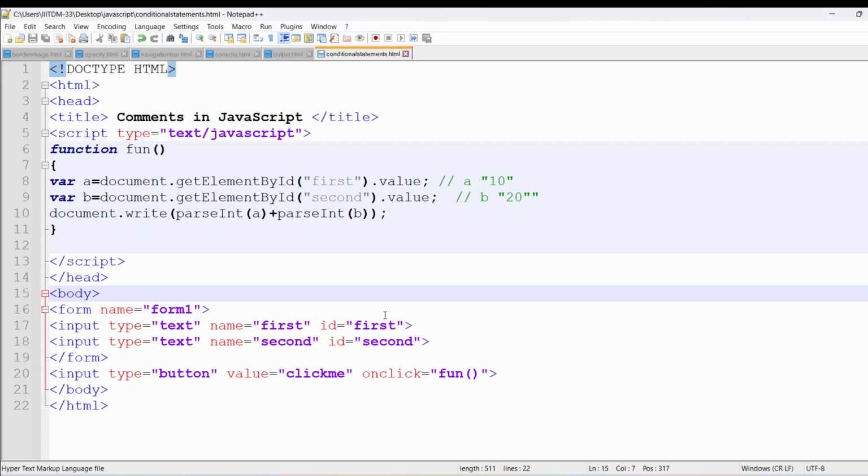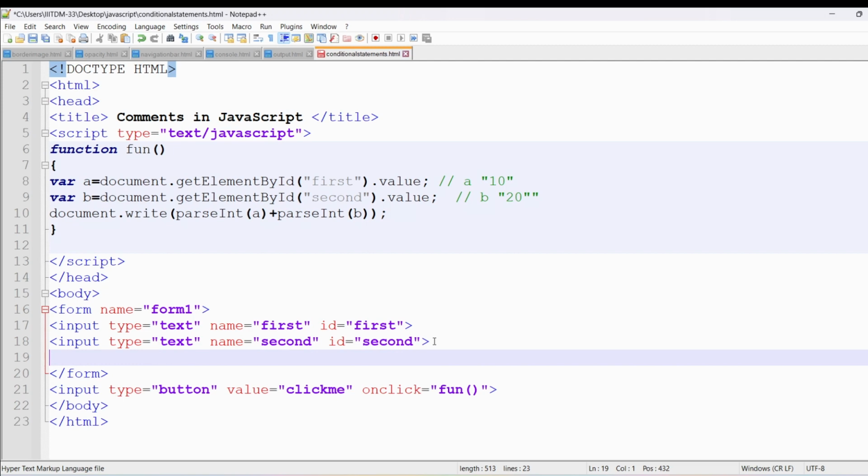I will make it a little bit more complex. I will create one more text box, and in the text box I should get the result. Here we are getting the result with the help of document.write. In place of that, I will create one more text box. Whatever the information is there in the first text box and second text box, it should perform the addition, and the result should be displayed in another text box. So I will create another text box.